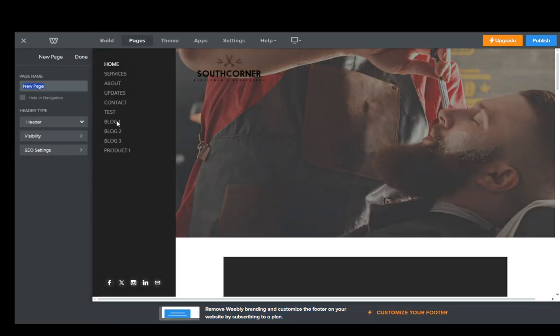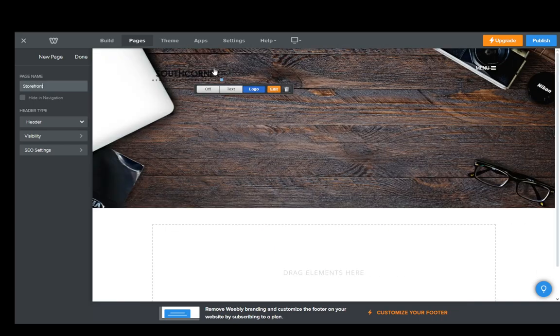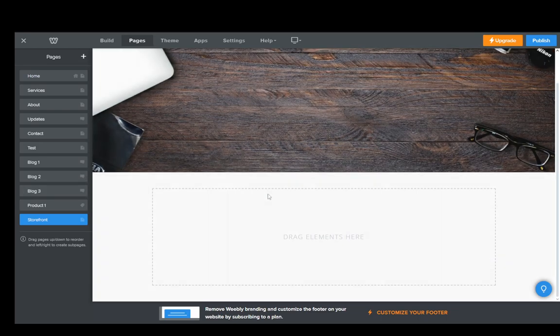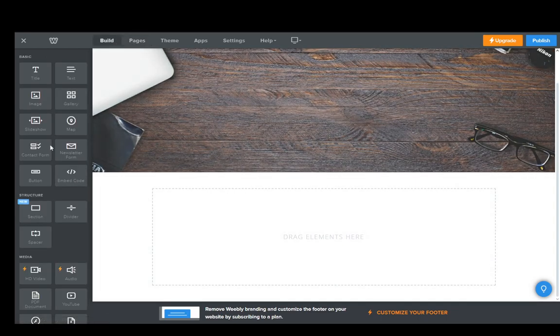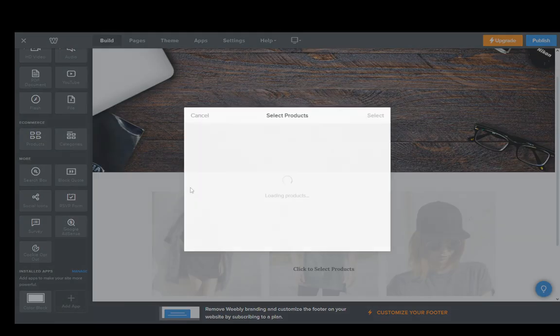Click here, add a standard page. Let's name it storefront, for example. You can set the header type, the visibility type, and the SEO settings here as well. Just going to call it storefront, and then I'm going to go over into build, scroll down until we get to e-commerce, click here to add a product element, and then you can select whichever product you want to showcase here. And let's wait just a second.